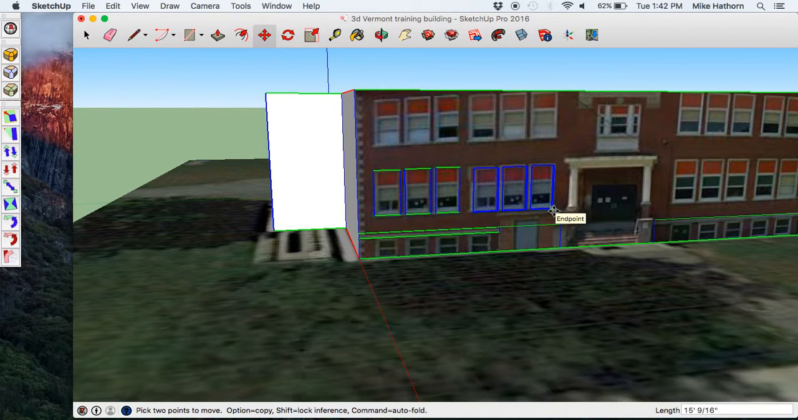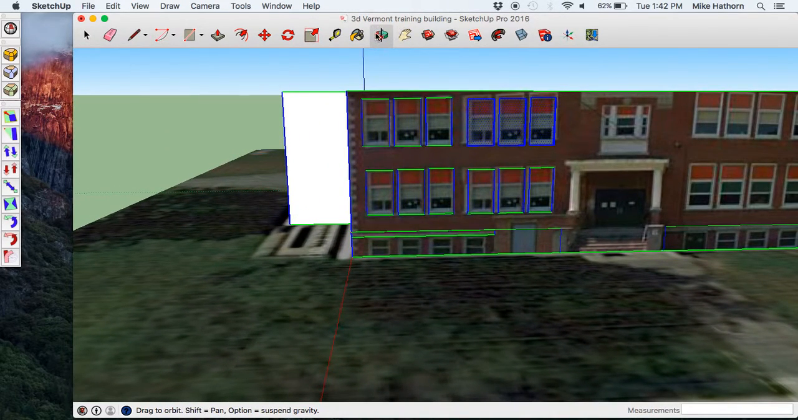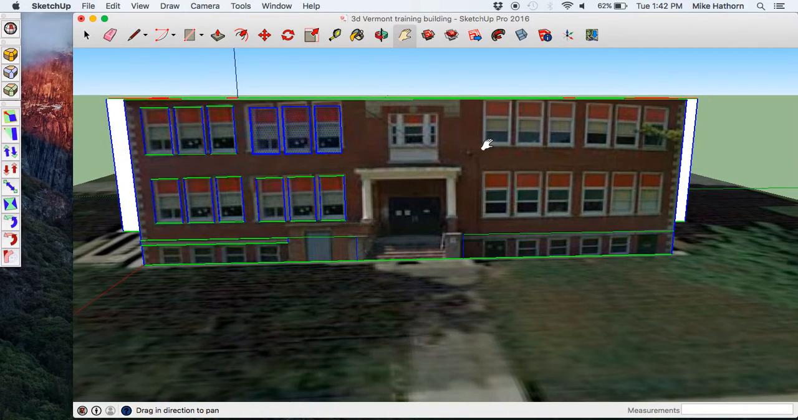I'm going to do the same thing. Hit Alt, because I've got 3 windows selected, and then click and drag it up to the top. I'm going to keep doing this to fill in the rest of the windows. You'll notice that these windows aren't exactly where they are in the picture, but remember, these pictures taken from Google Street View are skewed, and I trust the green, blue, and red lines of SketchUp. So you want to make sure that you're not just using the line tool and tracing around windows that are skewed.